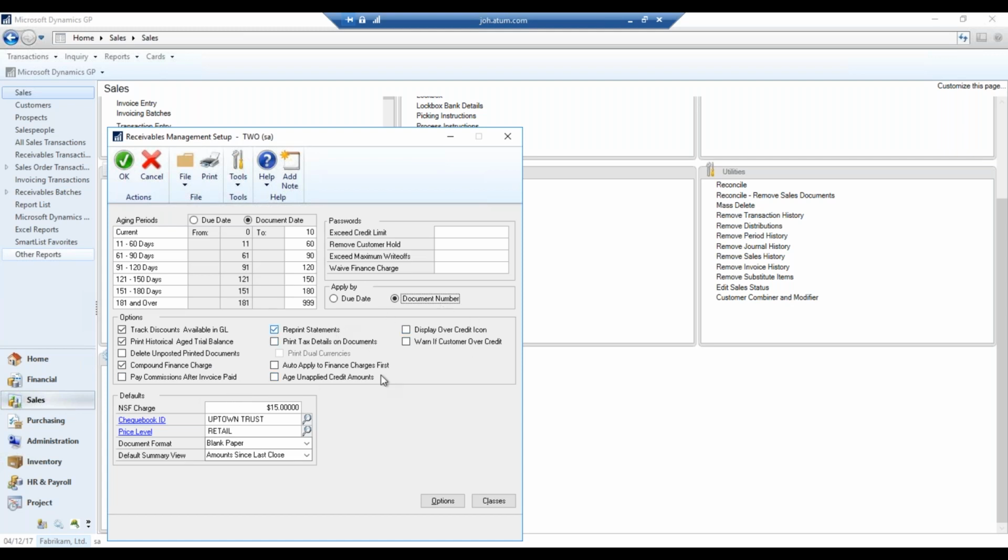Now, the most important one is reprint statements. This will also cover your month-end and year-end routines. Essentially, if you've printed a statement and you sent it out to a customer and for whatever reason it's lost in the mail, or they've decided, you know what, I'm just going to chuck it out, and you need to get another statement back. Well, if you don't have this option enabled, you can't reprint it until the next month.